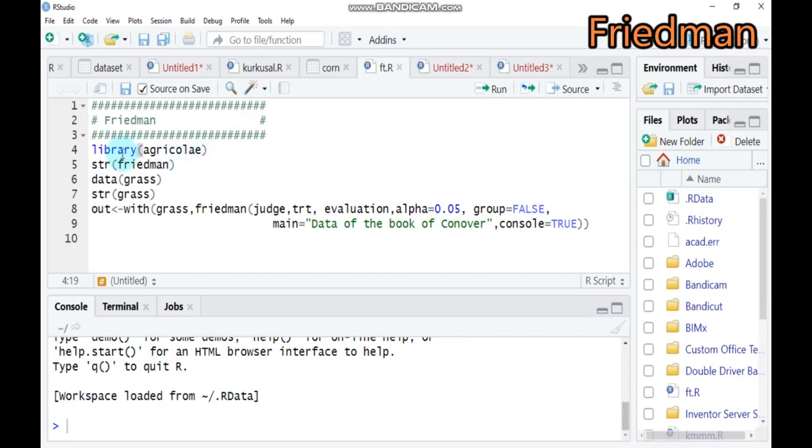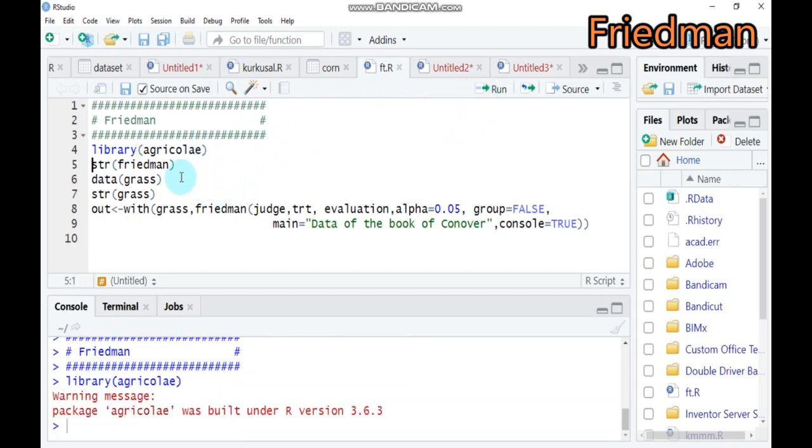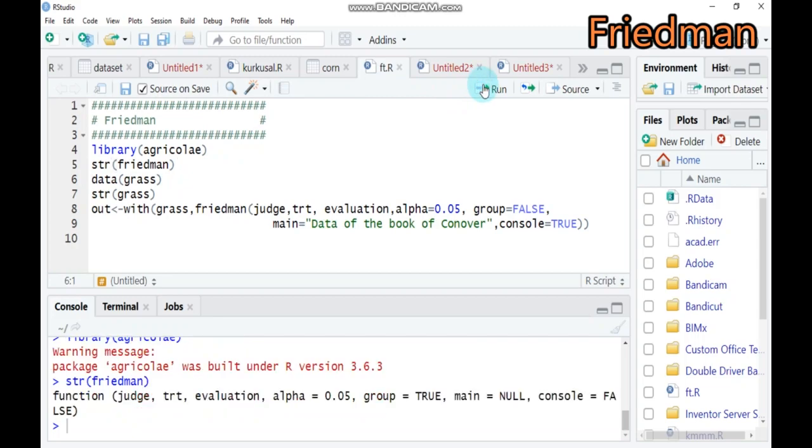First, don't forget to call library agricolae, then type this one and run here. If you want to see the structure of the Friedman test, you can use str, or structure, write friedman here and run. It gives you the judge, the treatment, the evaluation, and also the level of significance alpha of 0.05. This way we can see the structure.